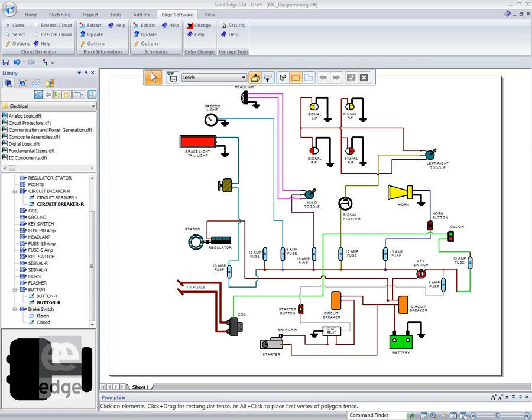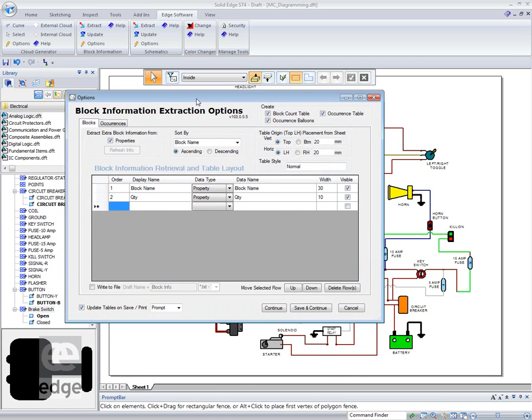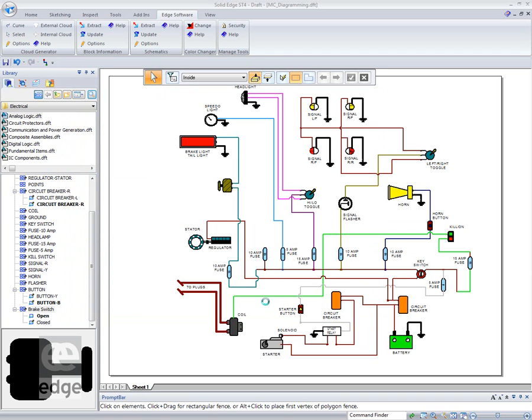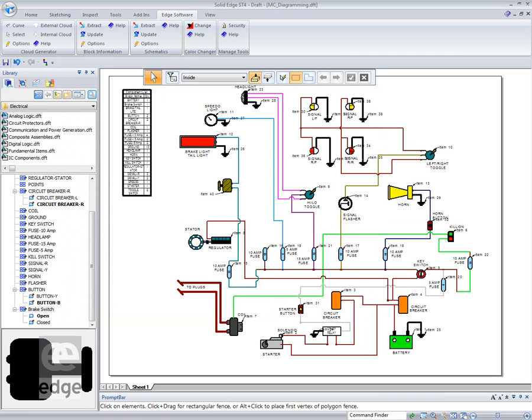Yeah, working with two screens is awkward. Okay, the right table up. So we want to look at the block name and the quantity. The occurrences that I want to look at are the 10, 15, and 5 amp fuses. They're just the fuses I want to look at here. So I'm just going to say continue. If I hit the save, it will save my select options here. Just say continue for the moment, and it will go and calculate that table for me.